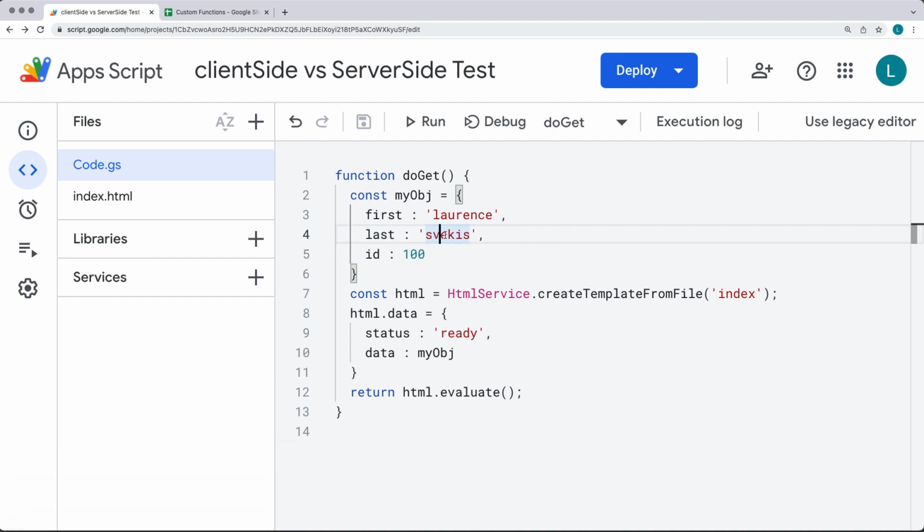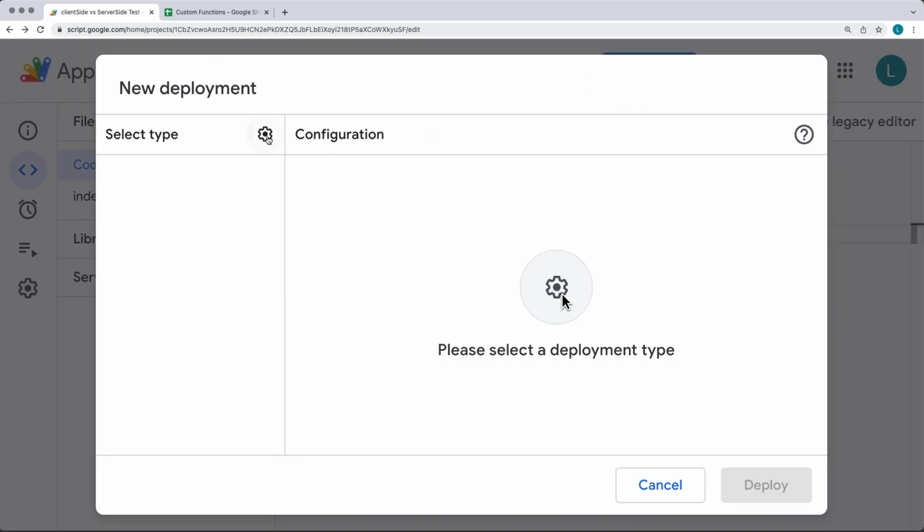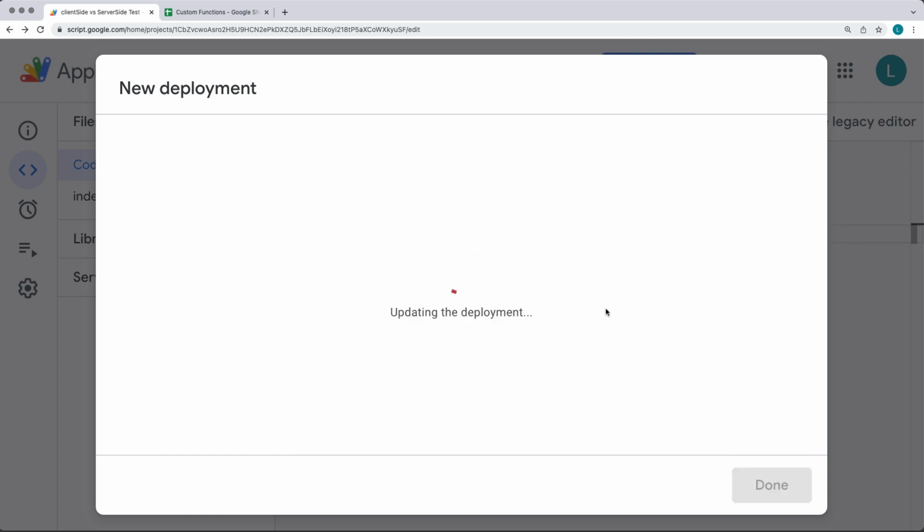So next, let's deploy the web application, and we'll try out the function. So setting up a new deployment, select the type as a web app. I'll just call it new web app, and we can set it so anyone can access it. Open up the web app URL.